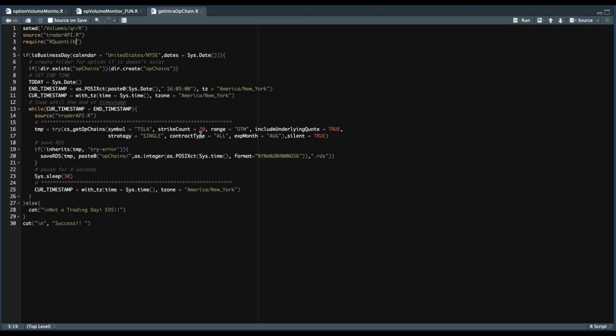Now I've wrapped this in a try function, so if it doesn't have any errors, we're going to go ahead and save that as an RDS file inside of our option chains folder, and then we're going to pause for 30 seconds, get the current timestamp, and then it's going to do a recheck of whether the current timestamp is less than our ending timestamp. So that's what we're going to be using for the actual data.